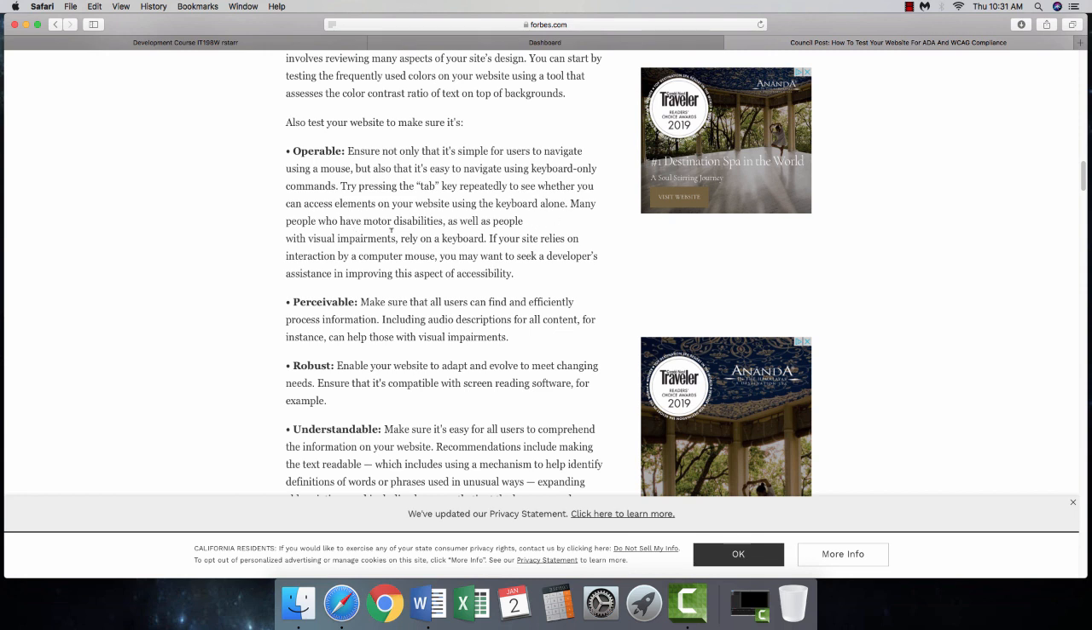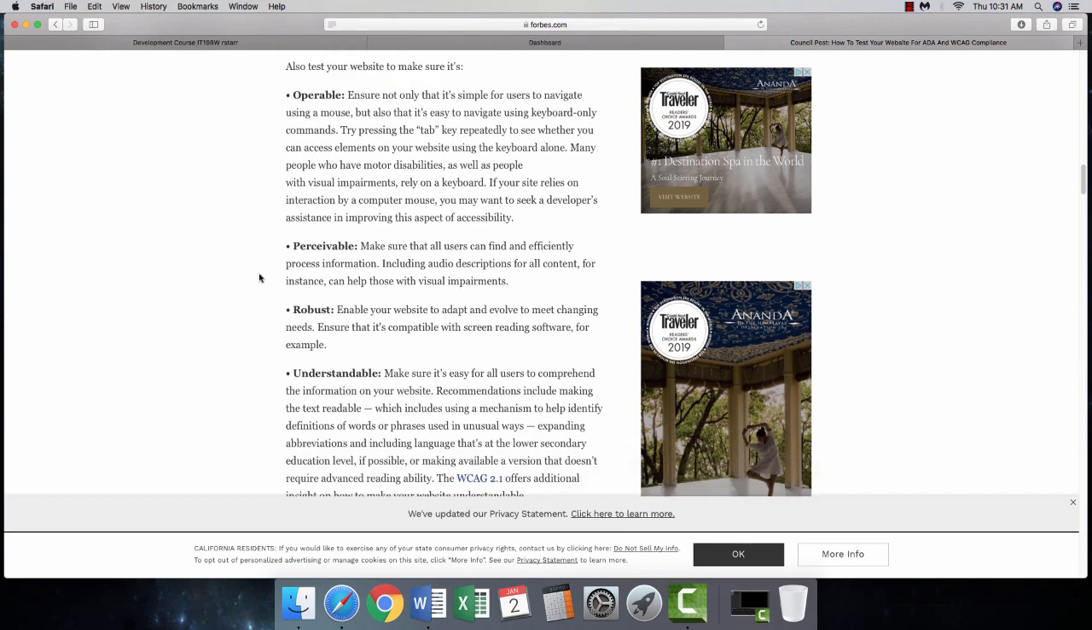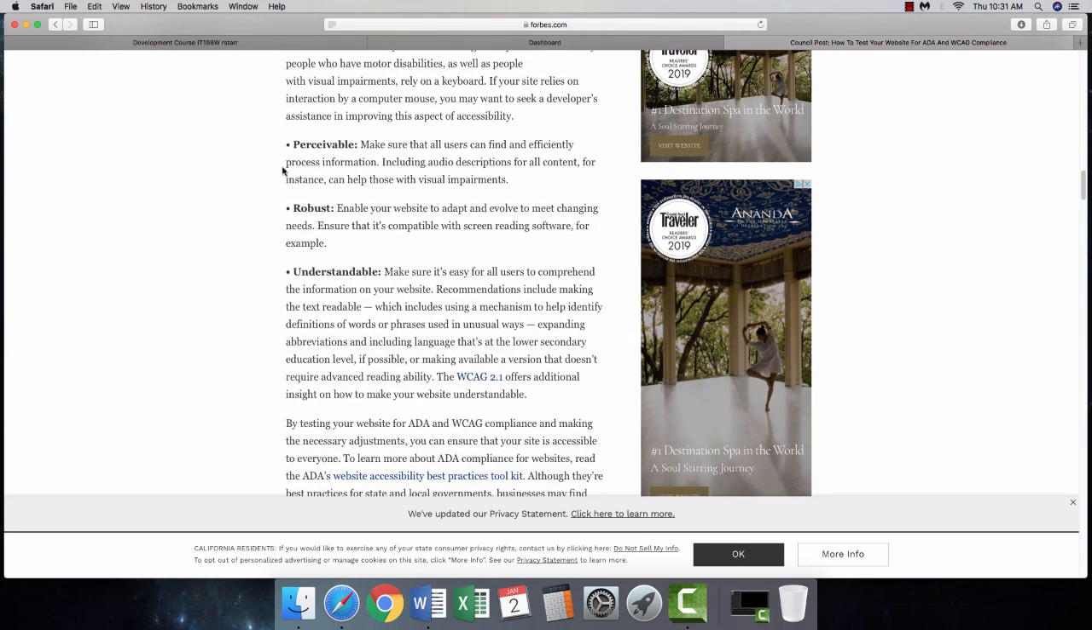Many people who have motor disabilities, who may not be able to use a mouse, as well as people with visual impairments, rely on a keyboard. So that's going to be really important. And your content on your website has to be navigatable by the keyboard. It also has to be perceivable to all people regardless of visual or hearing impairment. So you need to make sure that all users can find and efficiently process the information.